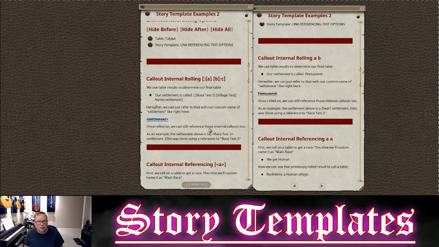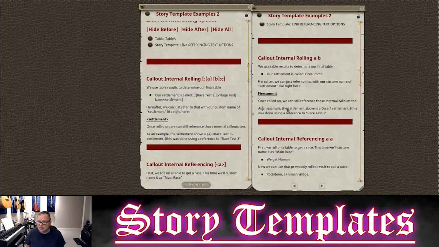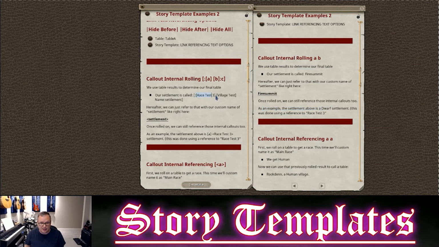And then we can reference those internal callouts. So notice we rolled on race test 3 in order to determine what race this settlement name was going to be. Well, that's a roll. We can reference race test 3 if we want. So as an example, the settlement above is, and here we're referencing race test 3, right? So in our resulting story, as an example, the settlement above is a dwarf settlement. So that happened inside of this table callout, but we can reference it just like normal. So Fire Summit is a dwarf settlement because on race test 3 it rolled dwarf.